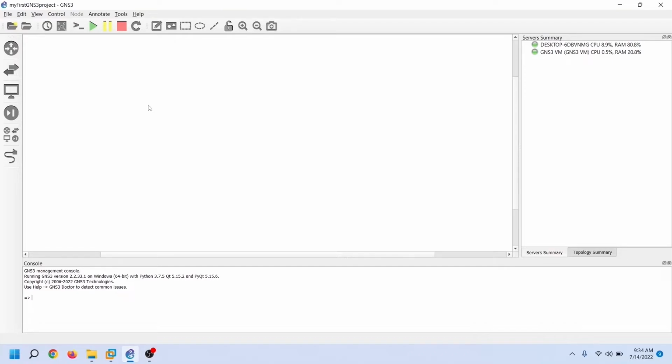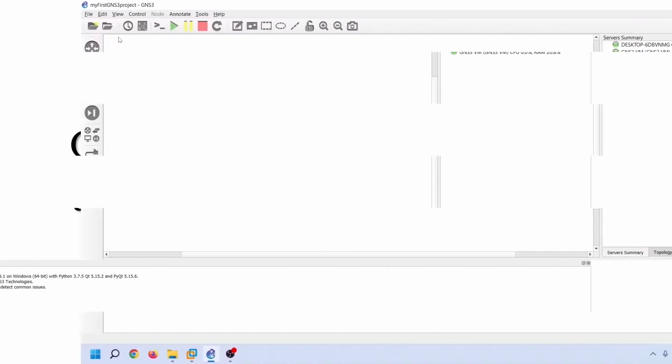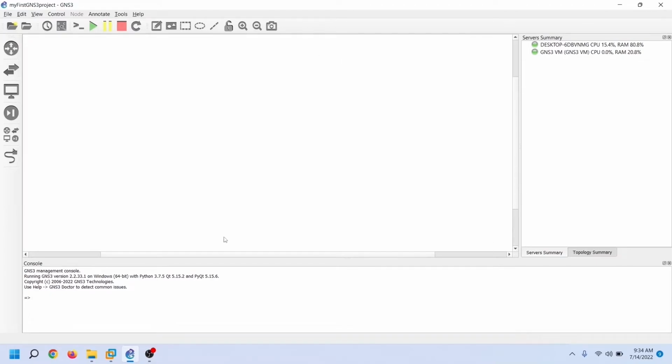Before we add devices to our network, let's understand the GNS3 terminology and GUI interface. This is the workspace. We create network topologies here. This is the toolbar. It contains tools that allow us to perform common tasks. Tools are organized in groups. This is the device toolbar. It contains all simulated and emulated devices that we add to the network.